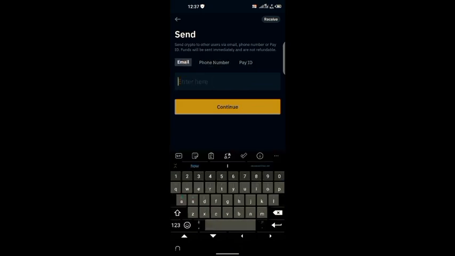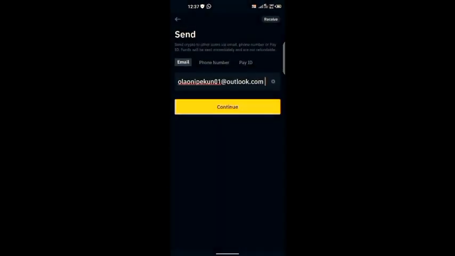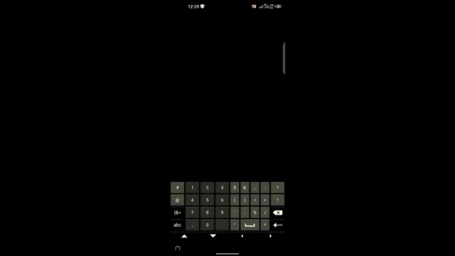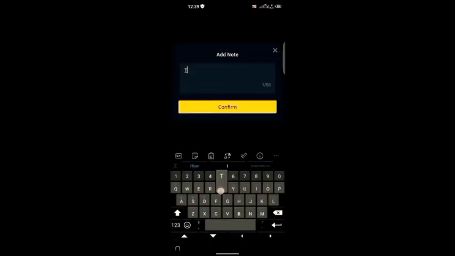So let's say you enter the email of the person and you click continue. Once you click continue, a page will be brought up where you'll be asked to select which of the crypto assets you currently have that you want to send to the person. If it is USDT, you select USDT. Then on the next page, you enter the amount you want to transfer, let's say 10 USDT. You can add a note, the reason why you're sending this, then you confirm the note and click continue.